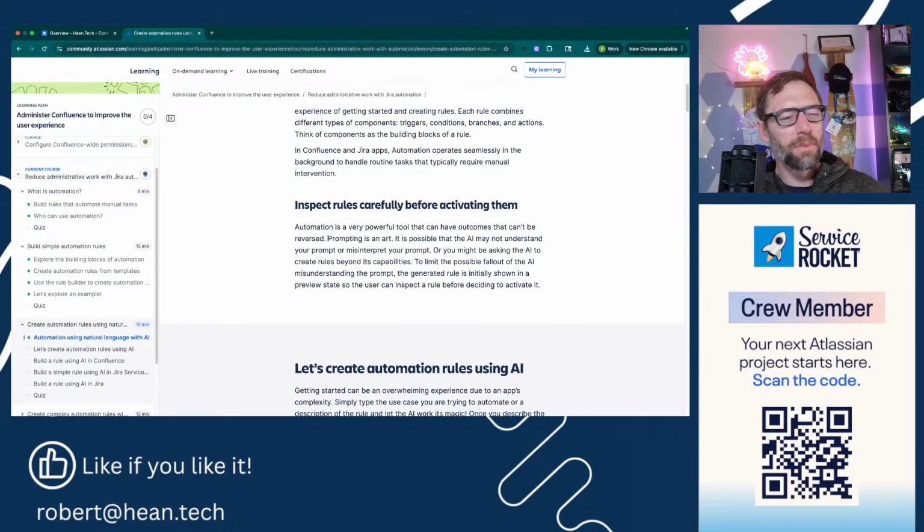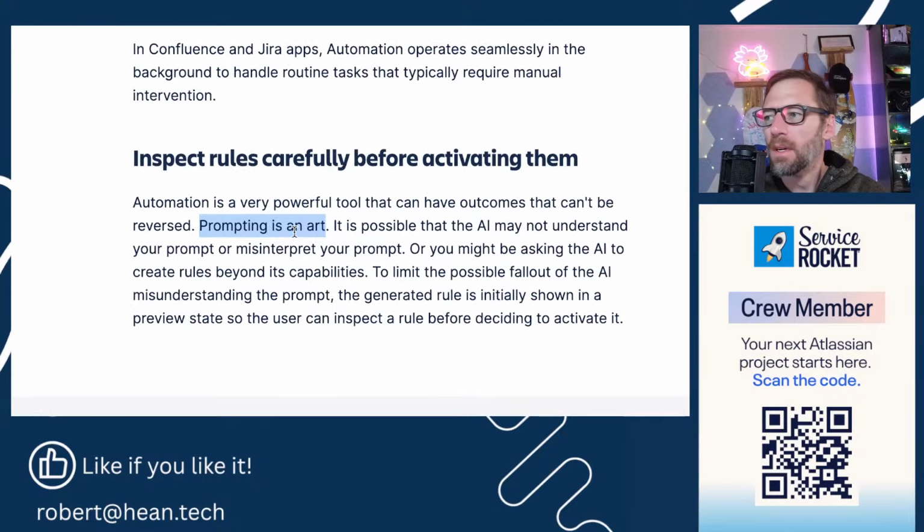The biggest challenge for me here is prompting. What do we tell the tool to make it work?